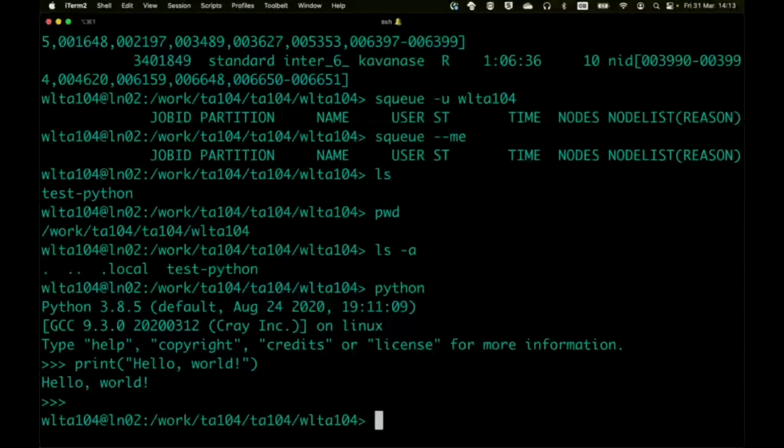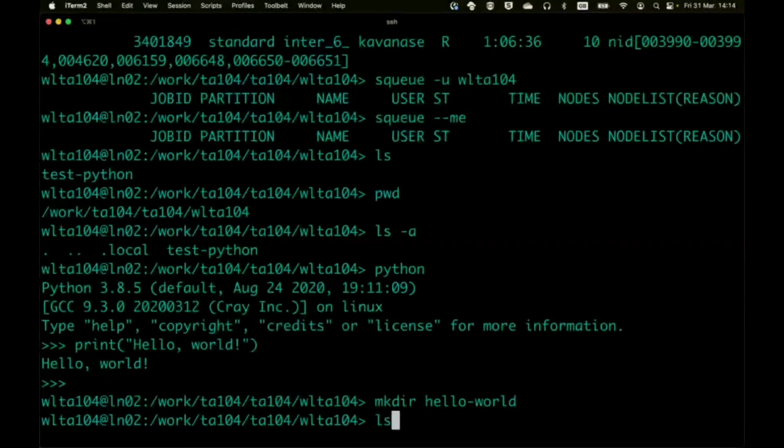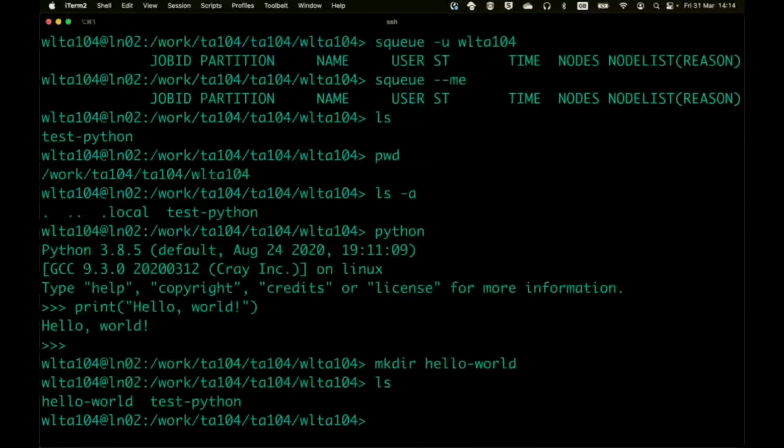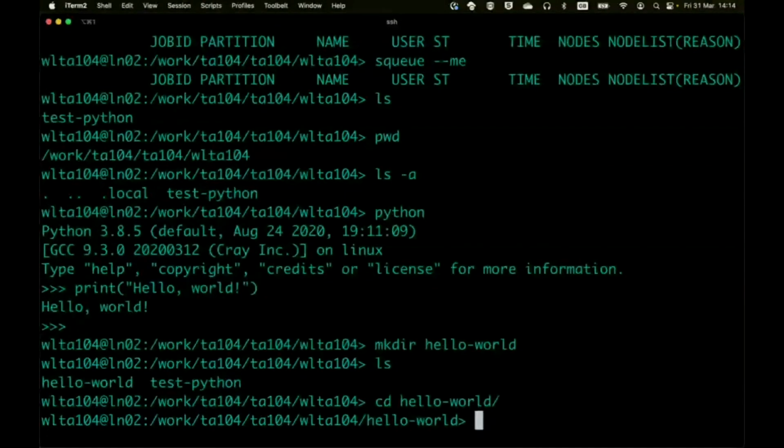But I'm going to make sure that this is fairly sensible on the file system. So I'm going to make a directory, and I'm just going to call it hello test, or I'll just call it hello world. Why not? Hello world. So there's my directory. So I've now created in my work directory a hello world directory, and that's where I'm going to set up and run my job. So I'll cd into there.